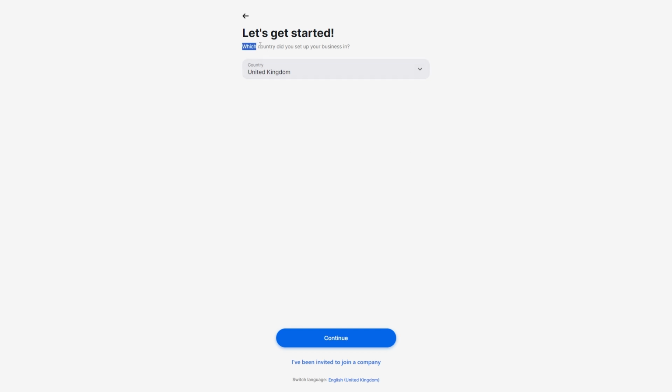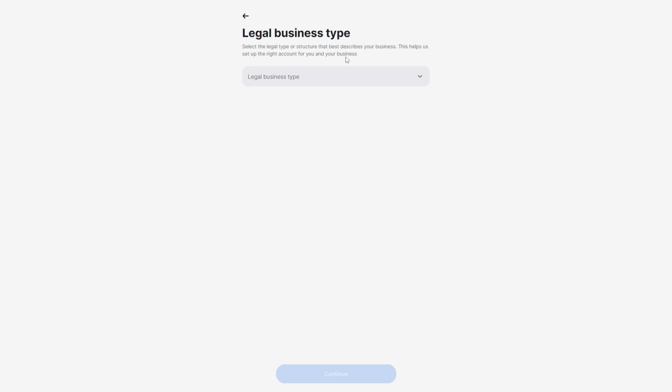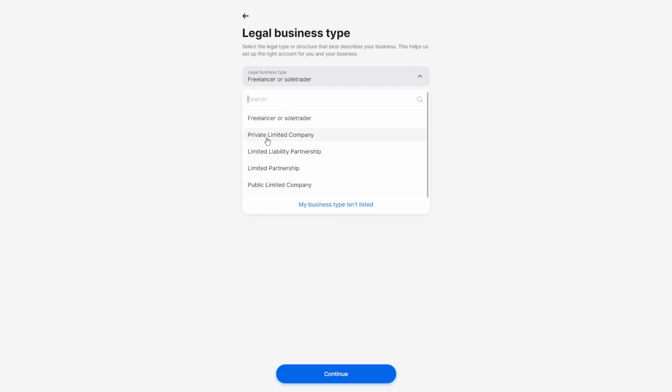So you first have to choose which country you set your business up in, and I'm from the United Kingdom, so I'm going to leave mine as United Kingdom. From there, I'll click continue, and then you have to select the legal type or structure that best describes your business. And this helps them set the right account up for you. So you need to select this and then choose whichever applies to you. But I'm just going to choose a private limited company. From there, I can click continue.